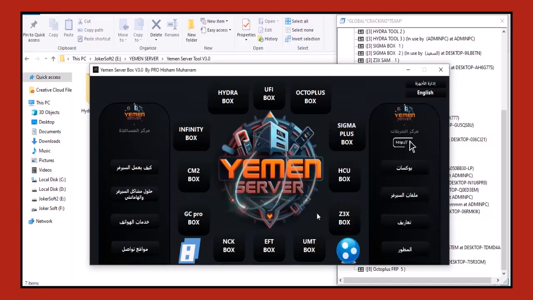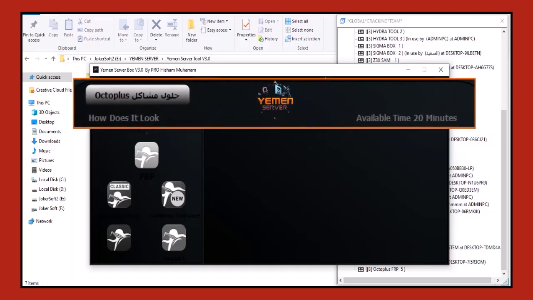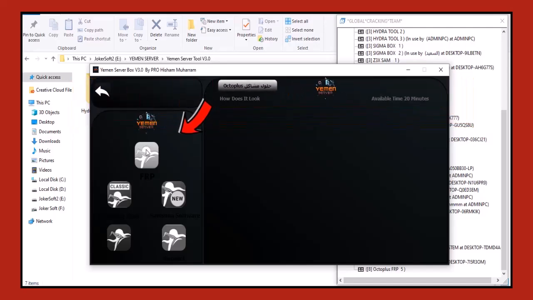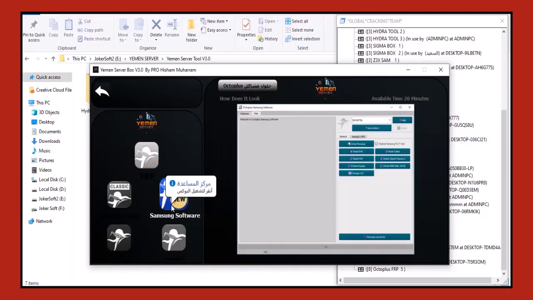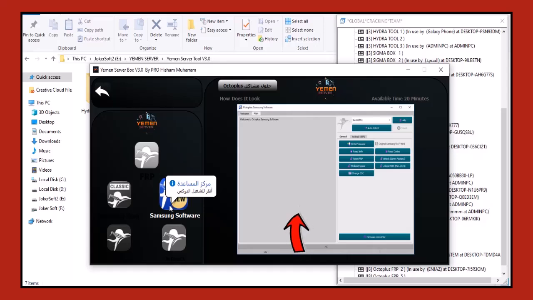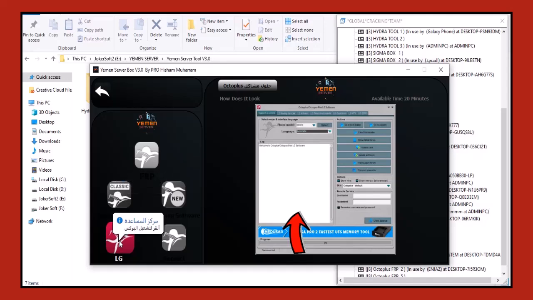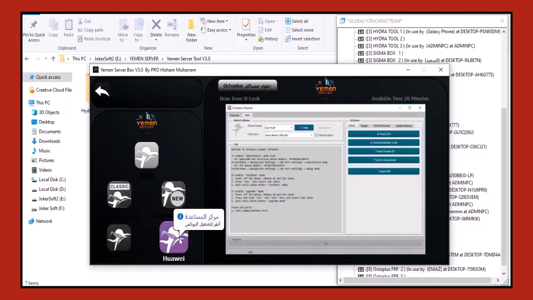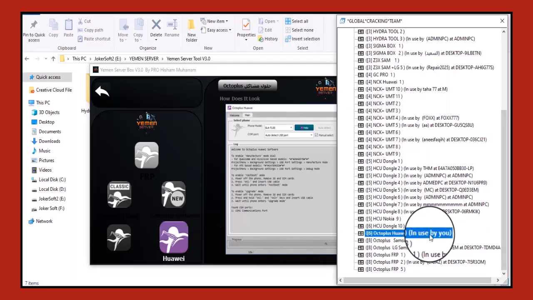Then we will return to the server interface here and press Octoplus Box. As usual, it will open a second window for us, and it will show us the share time and also links to solve some problems which can appear while you are working. Here we will find all the programs, interfaces and activations of Octoplus, and if we hover the mouse over any program, it will show us the form of the program's interface, whether Octoplus FRP, Samsung, LG, or Octoplus Huawei.